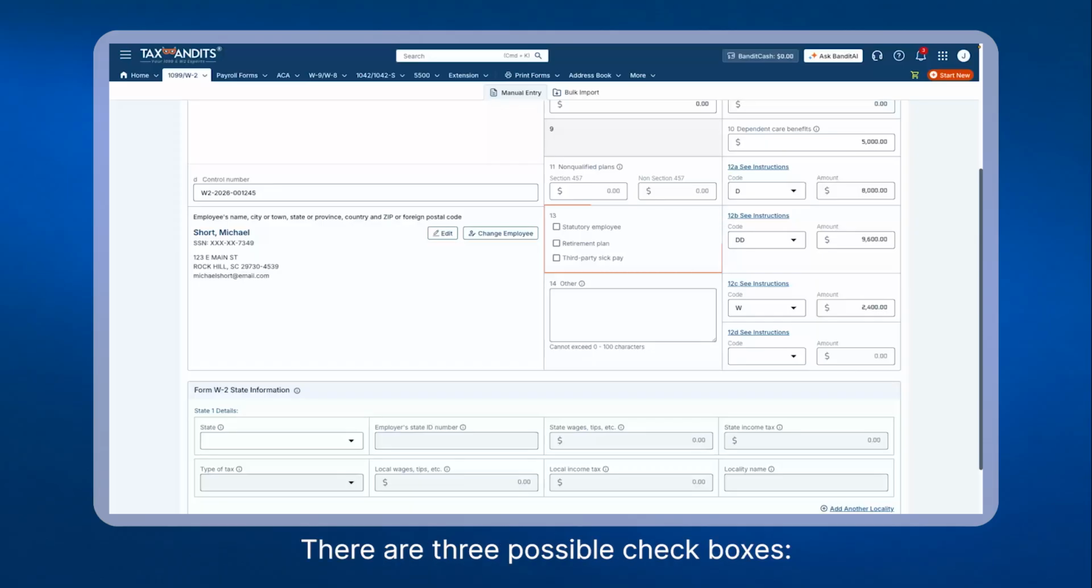There are 3 possible checkboxes: statutory employee, retirement plan, and third-party sick pay. Select statutory employee when the worker meets the applicable IRS requirements for statutory employee treatment. Select retirement plan when the employee was an active participant in a qualifying retirement plan under the applicable reporting rules. And select third-party sick pay when the W-2 is reporting qualifying sick pay paid by a third party. Only select the boxes that apply to this employee.